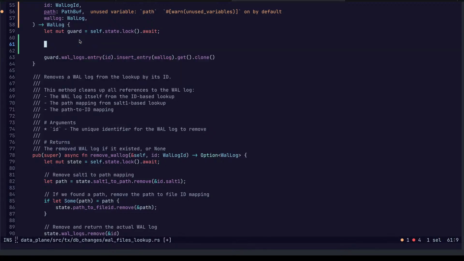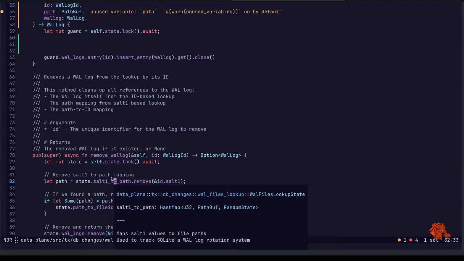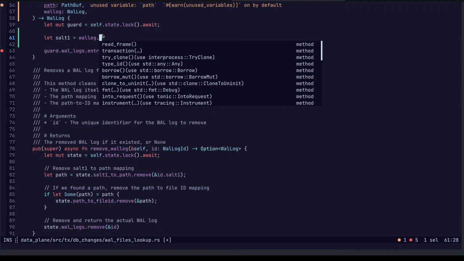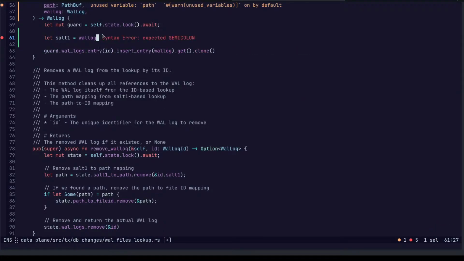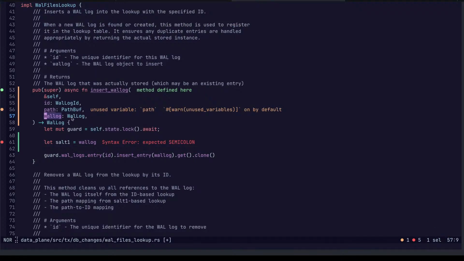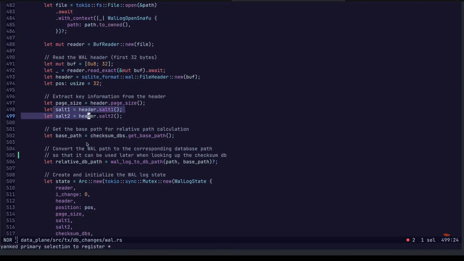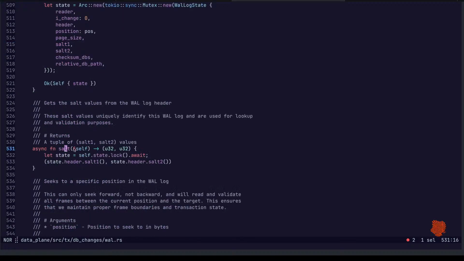State. We need the path in multiple places. We need it here in the salt to path and then path to file ID. Well, we need the salt. Salt one is wall log dot. Doesn't it have a salt? Salts one and two. Yeah. Oh, it's async. Ooh, gross.